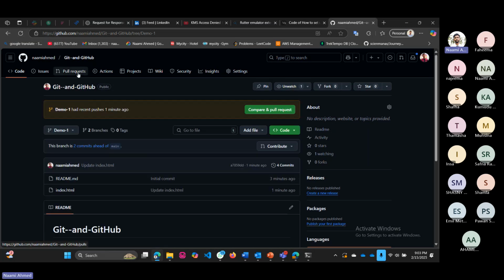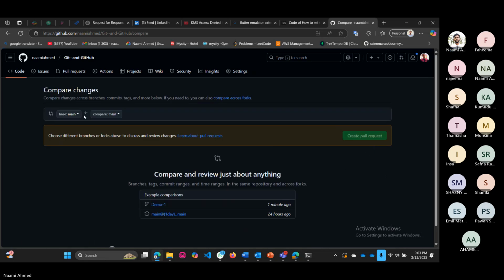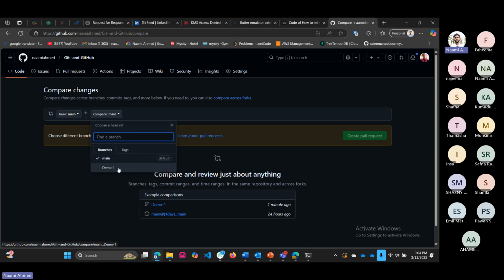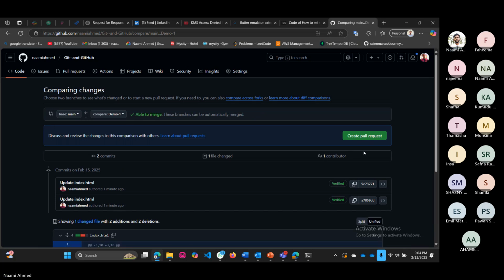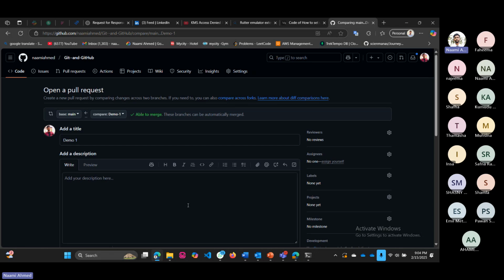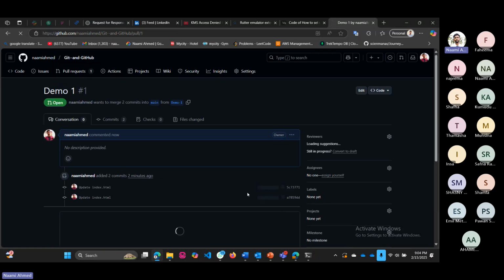Above the top navigation bar, there is the pull request option. After clicking that, create a new pull request. Here you select to put the pull request from the demo one branch to the main branch. Then create pull request. We can put anything in the description, it's not compulsory, it's optional. Currently I'm leaving it empty.